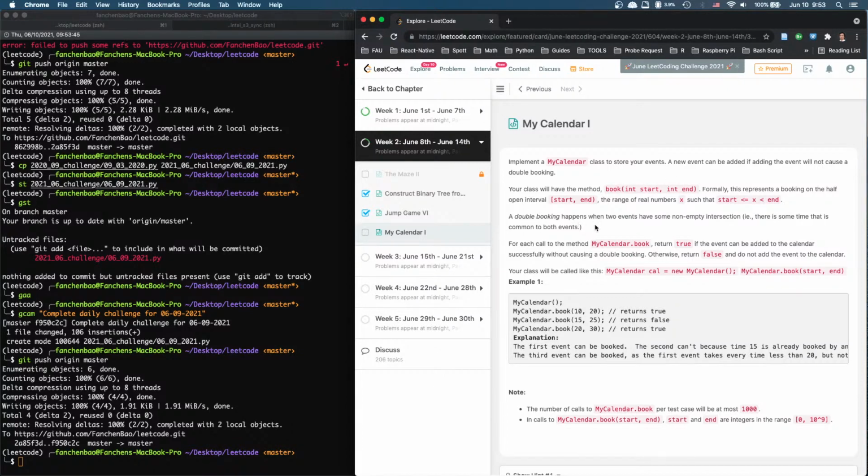A double booking happens when two events have some non-empty intersection. There's some time that is common to both events. For each call to the method, myCalendar.book returns true if the event can be added to the calendar successfully without causing a double booking, otherwise return false and do not add the event.